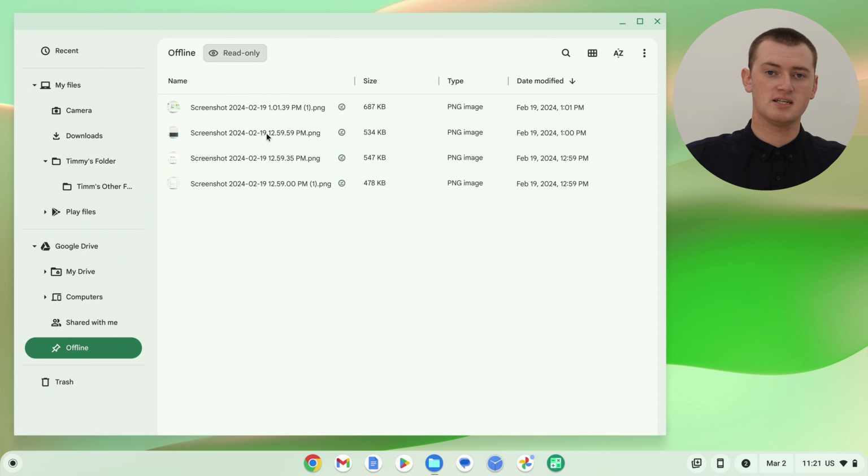So this is just a list of all the files. You can't change them or add stuff to them or do anything like that. You can really just look at them in here. So if you want to see a list of all your files that are available offline within Google Drive, you can look at them in here.